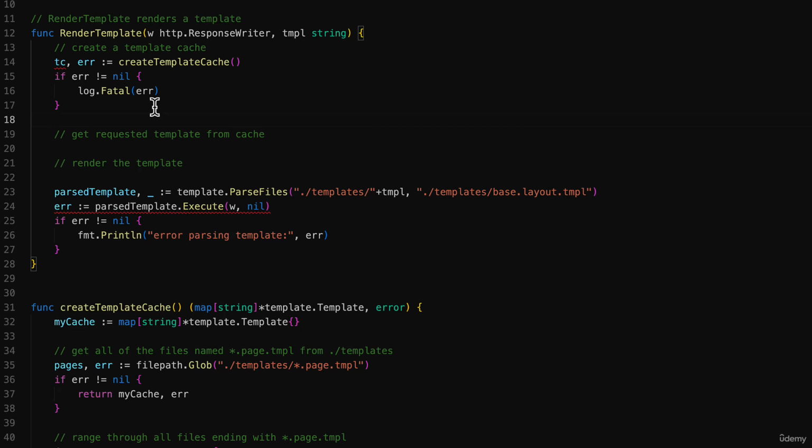So now I want to actually get my template to render. Now, if you recall, here on line 12, the function RenderTemplate takes a response writer. That's what we're going to write to. And then it takes the name of the template I want to render. And that name of the template will be, in our case, either home.page.tmpl or about.page.tmpl. And I know if I get past line 14 and the error check, I have my template cache and it should have 2 values in it. One for the home page and one for the about page.